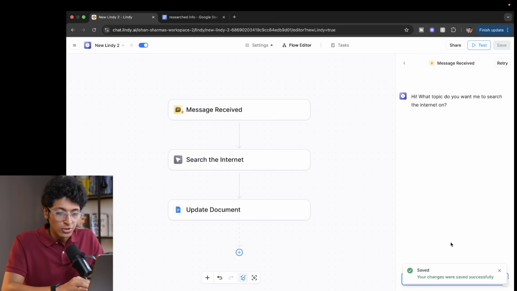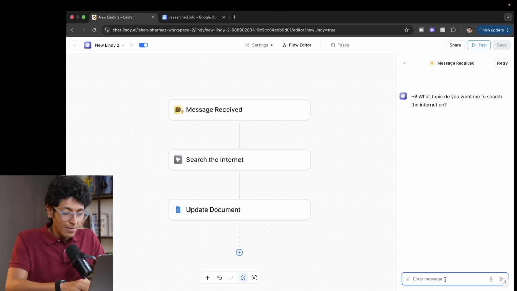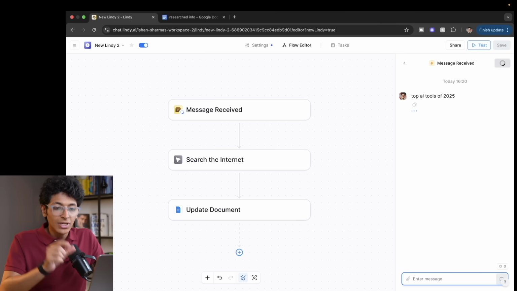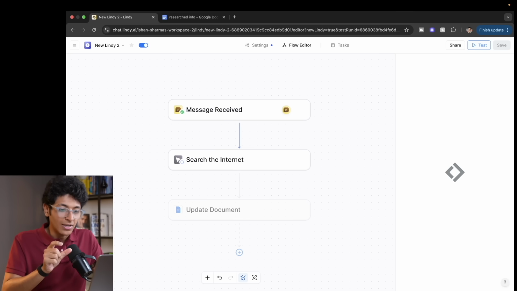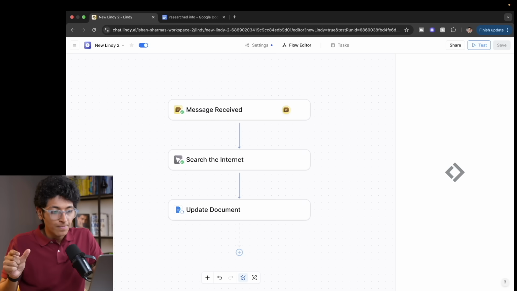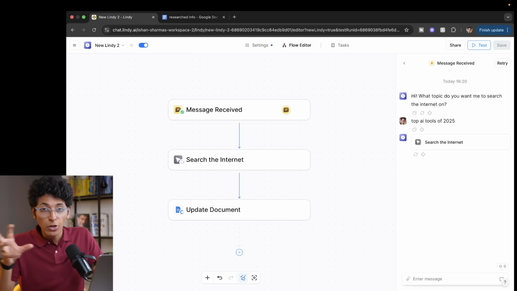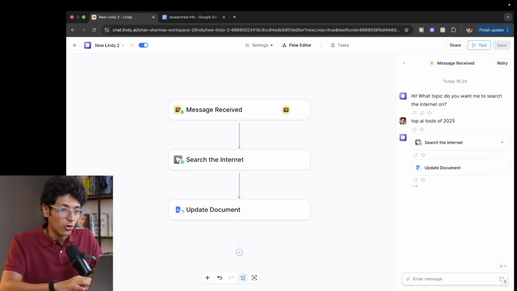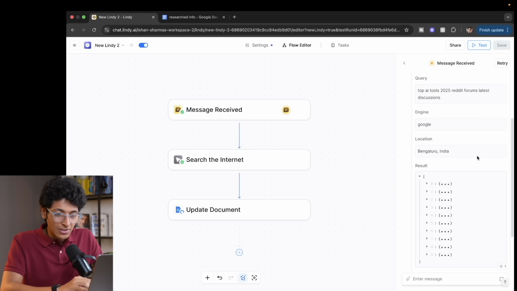So hi, what topic do you want me to search the internet on? So I can just say top AI tools of 2025. So it's now going to take this and it will search it on the internet. It will find all the relevant Reddit forums for it. It will go through it and it will combine all the information and it will present it to me in the document itself. So it searched the internet. As you can see, if you go over here, it's searching the internet.